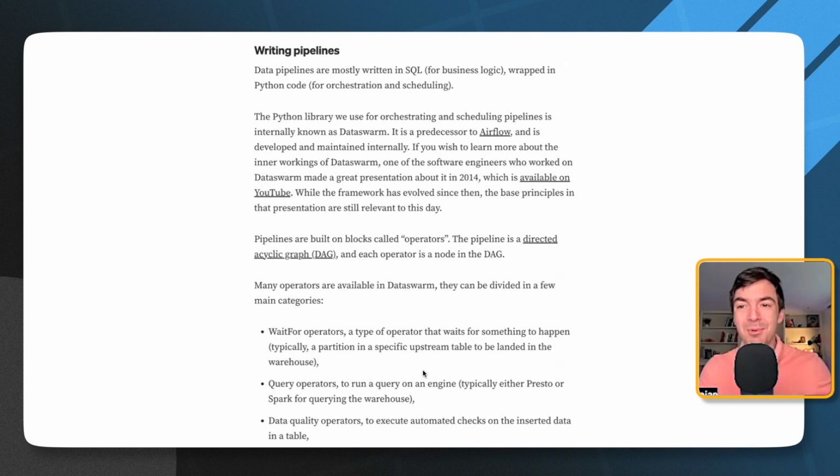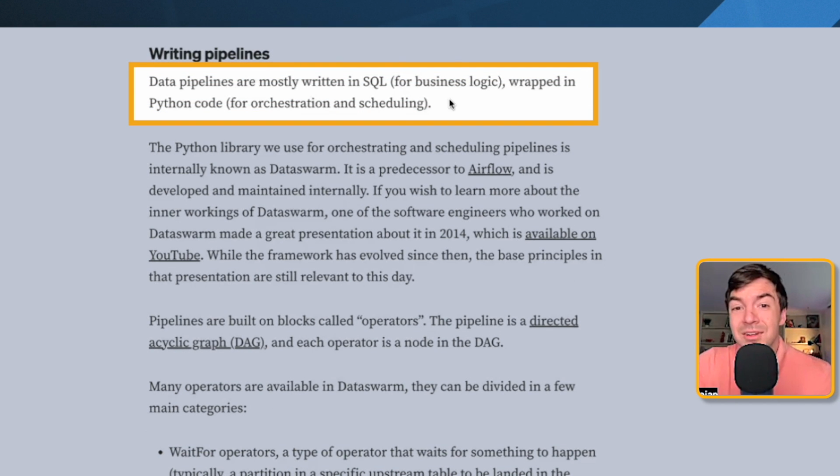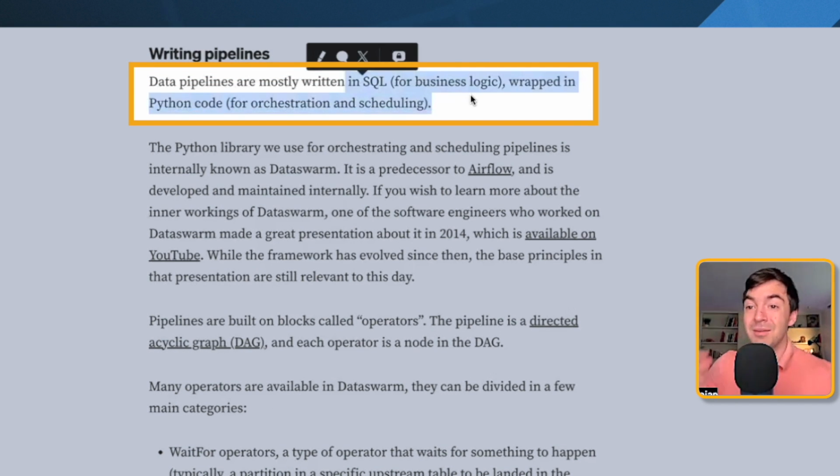I think this is what most people in data engineering like doing, right? We like data modeling, but I think a lot of us like building pipelines for one reason or the other. Data pipelines, as I call out here, are mostly written in SQL. Business logic was the key part, and that's a lot of what the pipeline was.